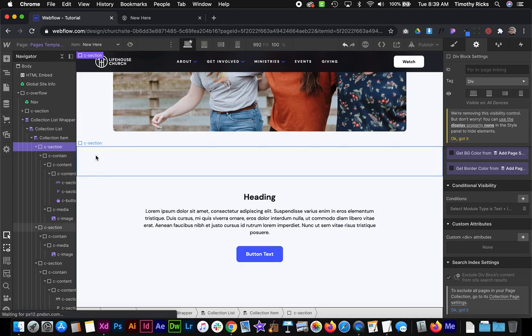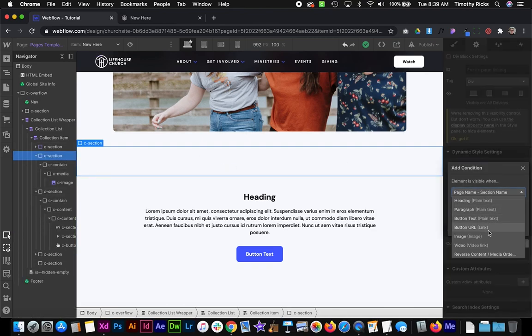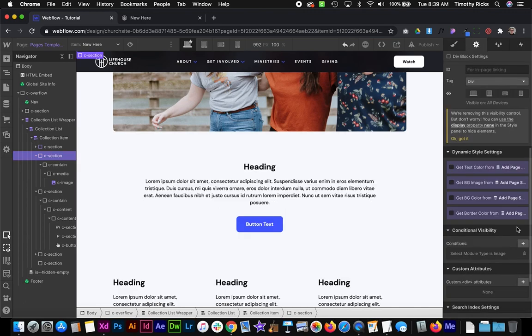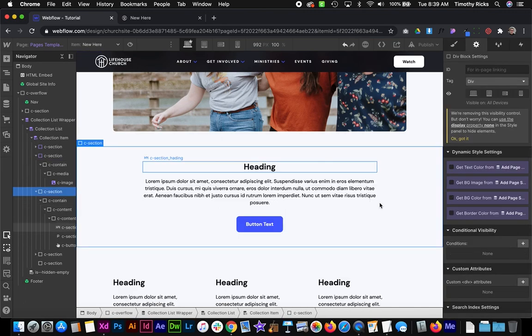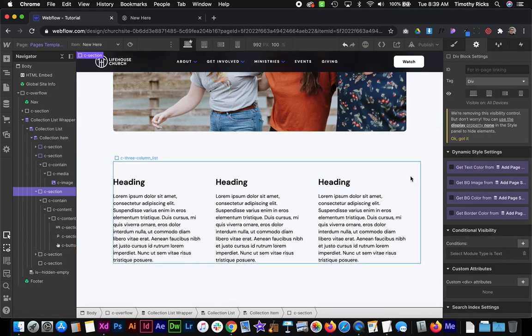This next section right here is just the wide image with nothing else, so we're going to use the same process. So it would be select module type, and this time it's going to be equals image. And then this one's just the wide text section, so select module type from here needs to just equal text. And this last one is 3 column.